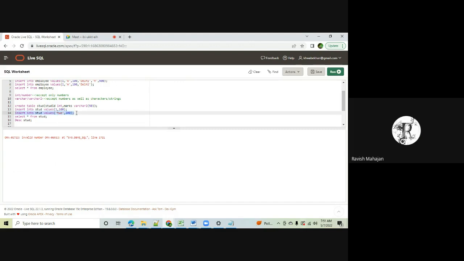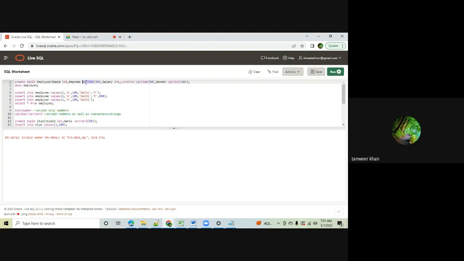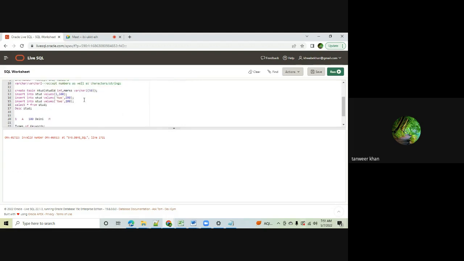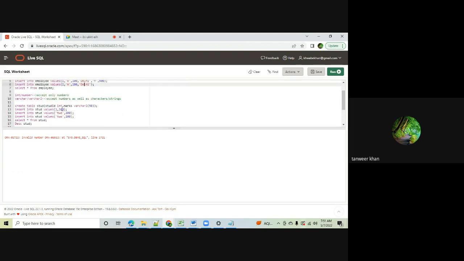But this marks column is varchar too, right? But we are giving it as a number, 200. That is a number, so why no error? That is what I mentioned here: the data type is varchar or varchar2. It can accept numbers as well as characters or strings. In the varchar column I have passed alphabets, strings, and in marks I have passed numbers. That is what I want to highlight here.